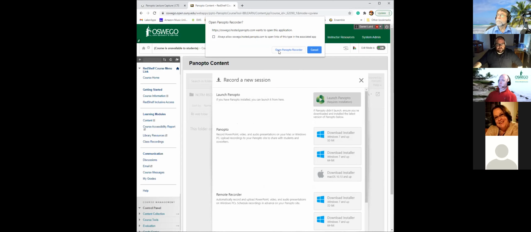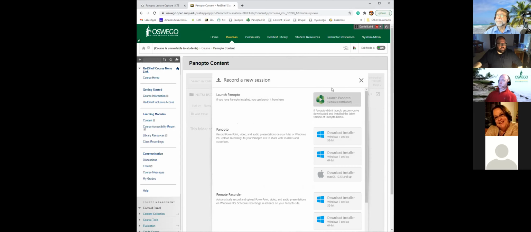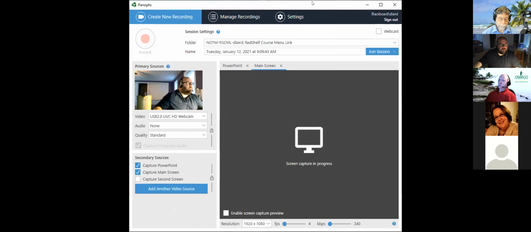I'm going to click Launch, and my browser wants to make sure that that's okay, and I say yes. I imagine I have to change my share so you can see my Panopto window. Okay. All right, there we are. So this is what the recorder looks like in Windows. It's somewhat similar on Apple. It's just the aesthetics are a little different, but most of the options are basically the same.